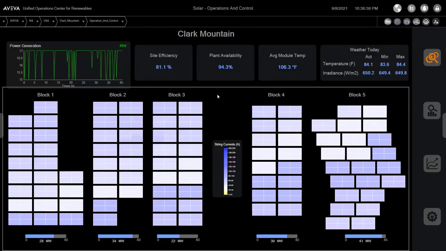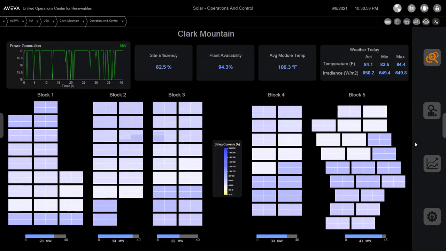Here, a simple model of a site is presented showing overall site KPIs and weather information. The graphics shown in the display can be reconfigured and scaled up to better reflect your specific site layout. Each site is segmented into 4 categories.